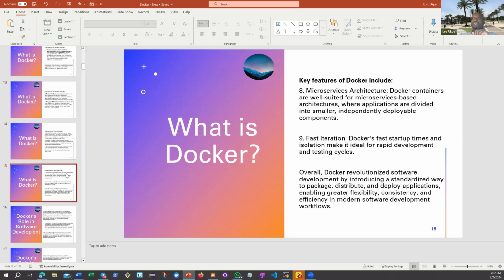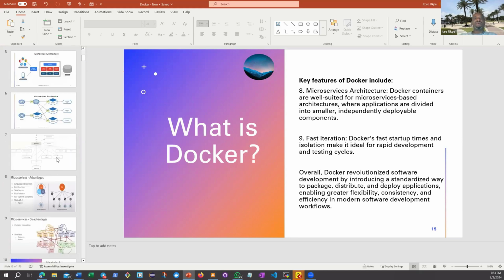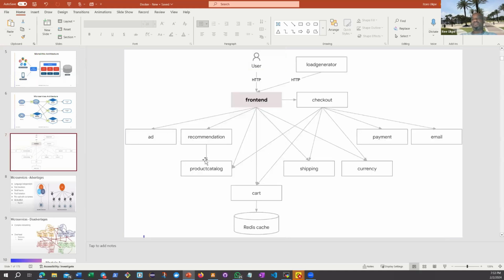Microservices architecture. Docker containers are well suited for microservices. Imagine you want to run all this on virtual machines, where all these are separate machines. Think of how inefficient virtual machines are, and you're trying to create virtual machines for all this to run. It will cost you a whole lot of money. Virtual machines are very expensive compared to the use of containers, and very inefficient when compared to containers.